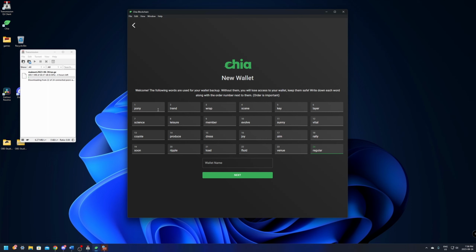Make sure you write it all down and put it someplace safe. If you lose this information, you actually lose all of the Chia that you earn or put in this wallet. Don't take a picture of it, or someone else that finds that picture can access it. Don't leave it online. Don't store it online. I'm going to just delete this wallet when I'm done.